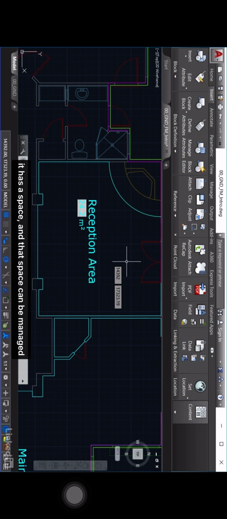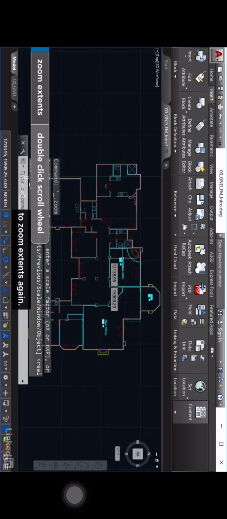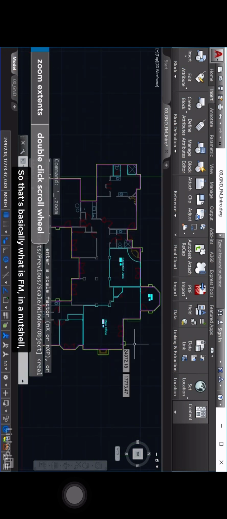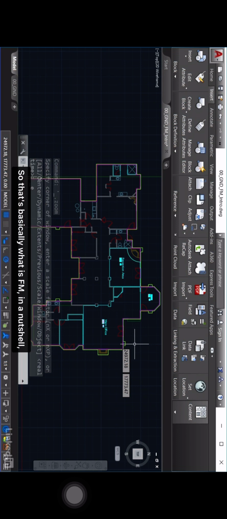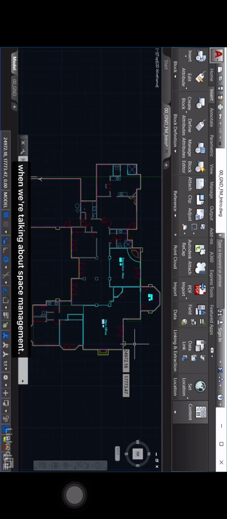More importantly though, it has a space, and that space can be managed so that we can calculate the total space of all of the rooms and areas, all of the spaces in essence, on this particular ground floor. So I'll just double click on the wheel there to zoom extents again. So that's basically what FM is in a nutshell when we're talking about space management.